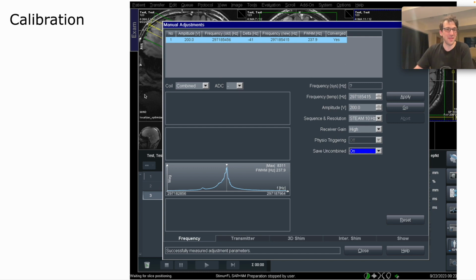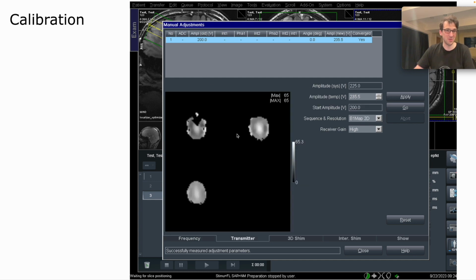So after the frequency, very often people do transmit adjust. Or I don't know how many people do that. I don't do that, for that matter, simply because the variance it introduces is actually bigger than the variance it accounts for.